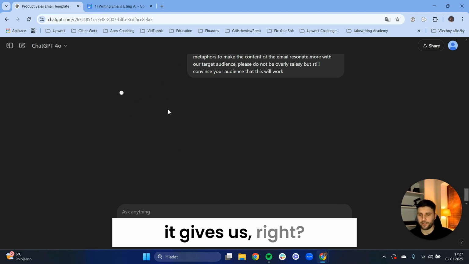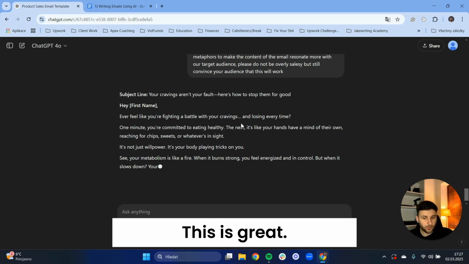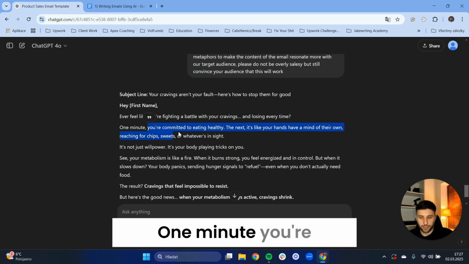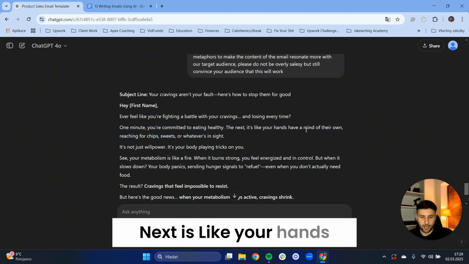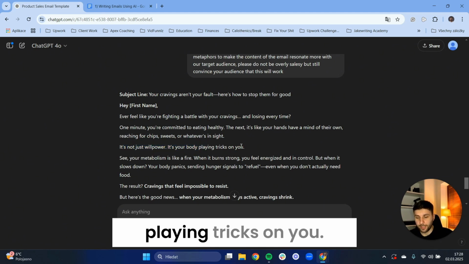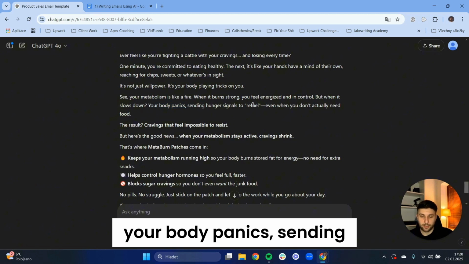Let's see what it gives us, right? This is great. Ever feel like you're fighting a battle with your cravings and losing every time? One minute you're committed to eating healthy. Next it's like your hands have a mind of their own, reaching for chips, sweets, or whatever's inside. It's not just willpower, it's your body playing tricks on you. This is absolutely amazing. And here you can see the metaphor. Your metabolism is like a fire. When it burns strong, you feel energized and in control. But when it slows down, your body panics, sending hunger signals to refuel even when you don't actually need food.